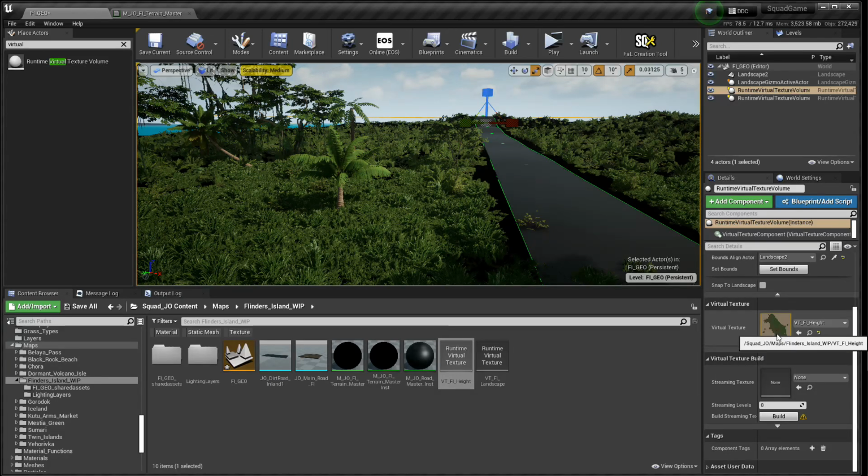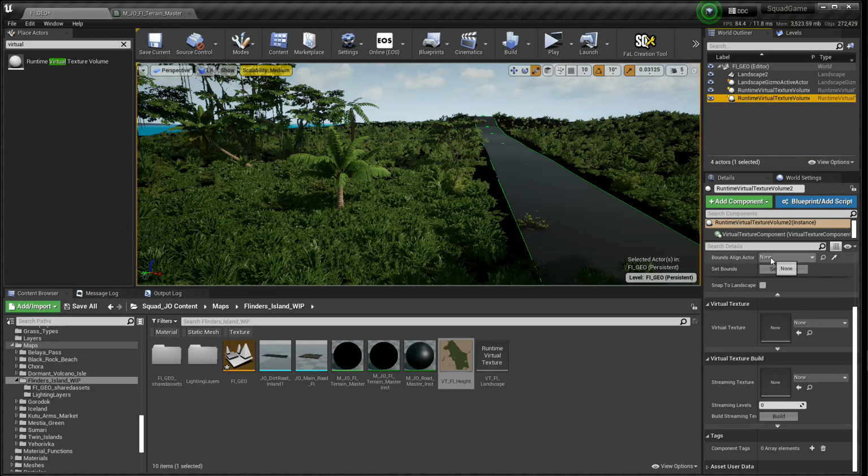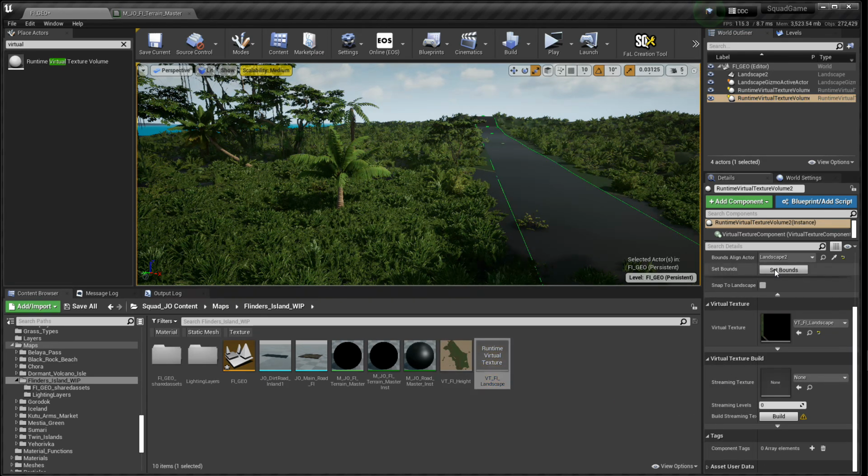Now I need to make some adjustments in here because that's not a height texture, that's a color texture. We'll get to that. The second one, we want to do the same. We want to bind it to the landscape, and we want to put in the landscape color texture, and then set the bounds, and it'll do exactly the same thing.